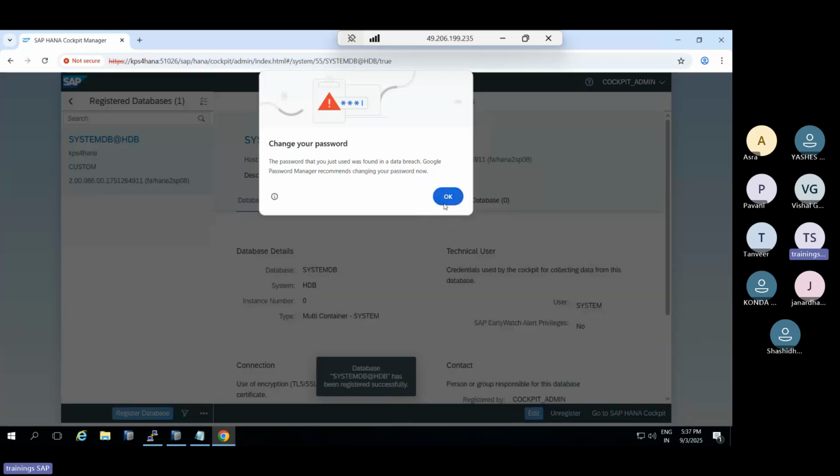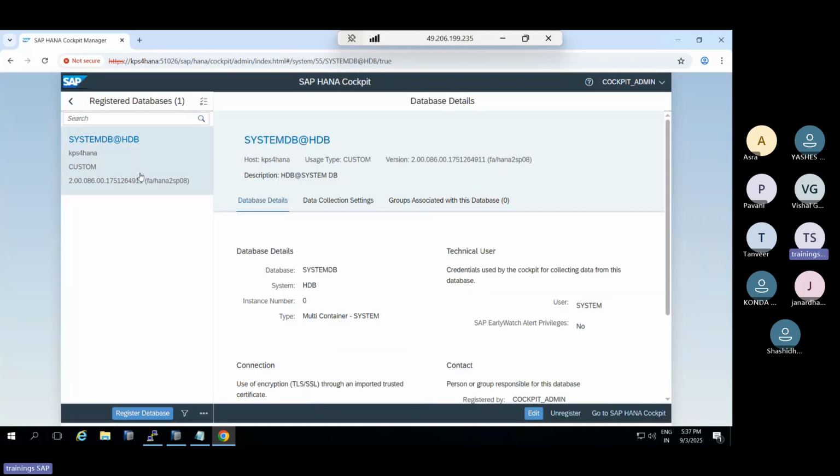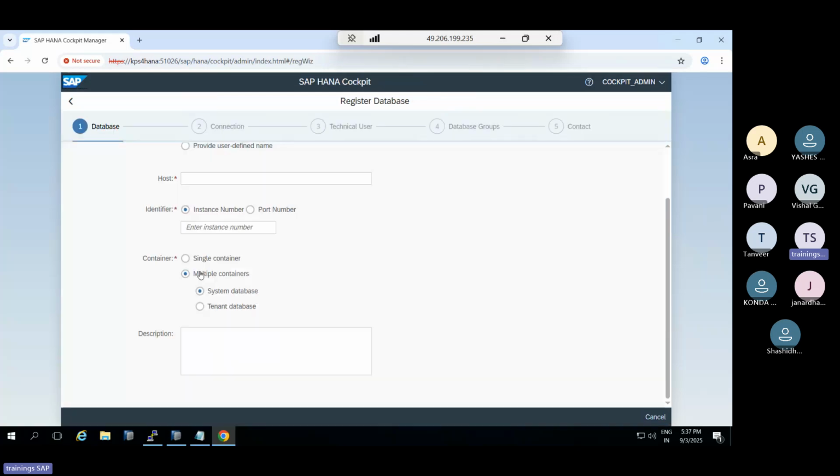Yes, one database got registered. Similarly, I'm going to register one more database. I registered the system DB, then the tenant database I am going to register here as well. This is the tenant here.